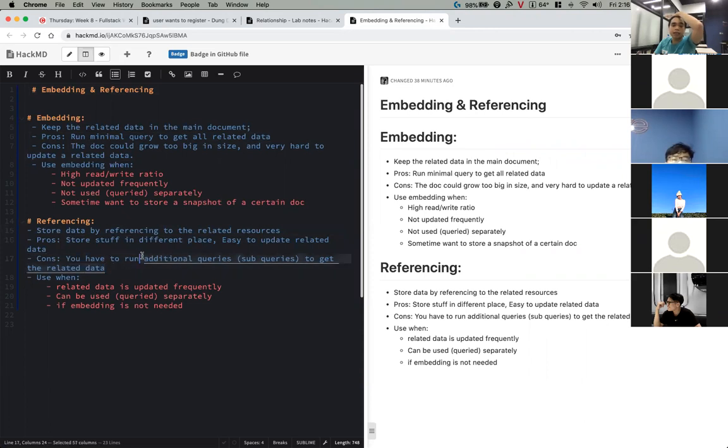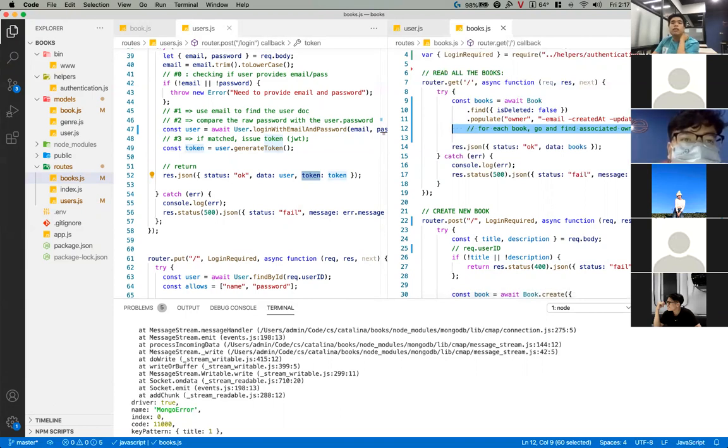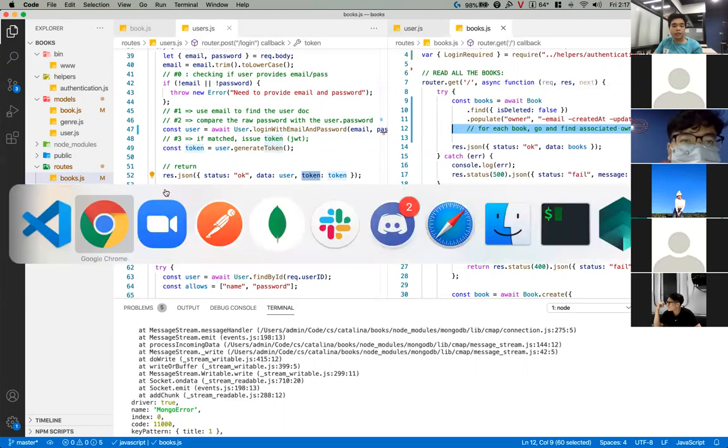Because we only have the ID, in order to get the information from that ID, we need to run additional queries. And by using populate here, Mongoose will do that for us. You don't have to run a for loop. It's pretty convenient. If the ID does not match, it will simply skip. So let's try it.